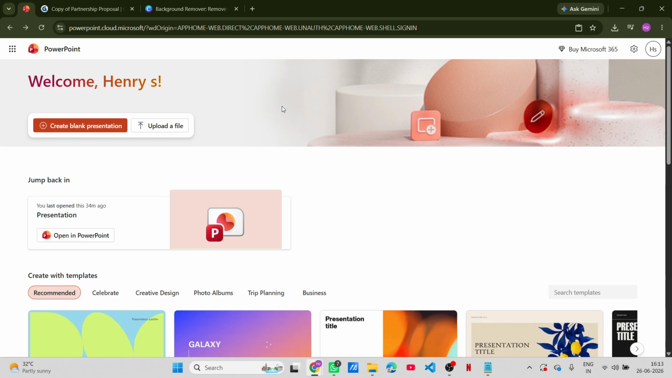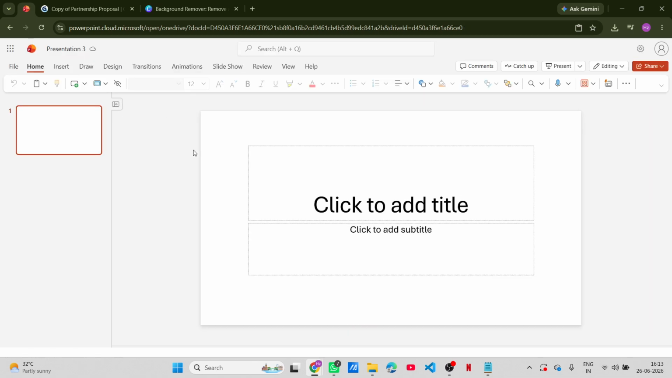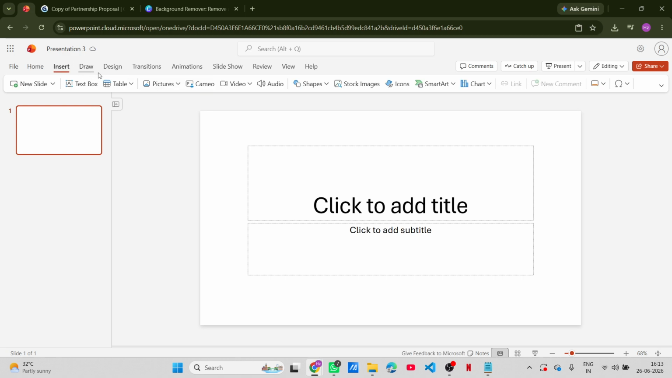Let's start with the first method, inserting a video from your computer. This is pretty straightforward. First, you'll want to open your PowerPoint presentation and navigate to the slide where you want to add the video. Once you're there, look for the Insert tab at the top of the window. It's the place we go for adding any multimedia, including videos.